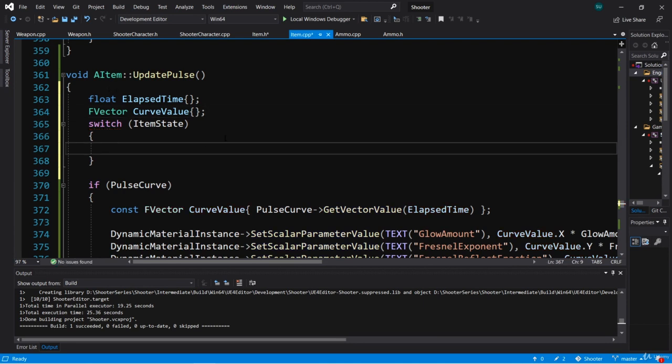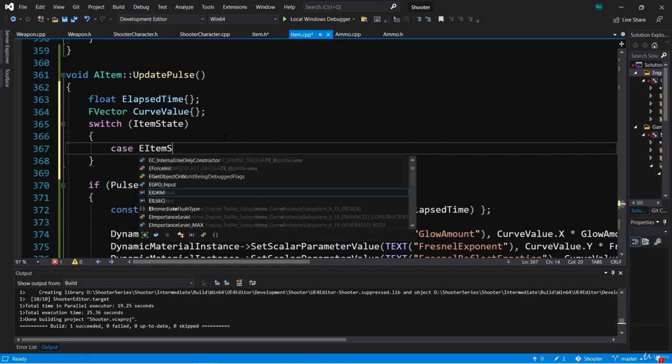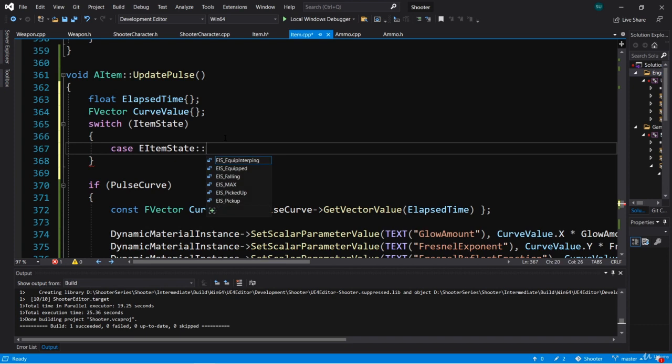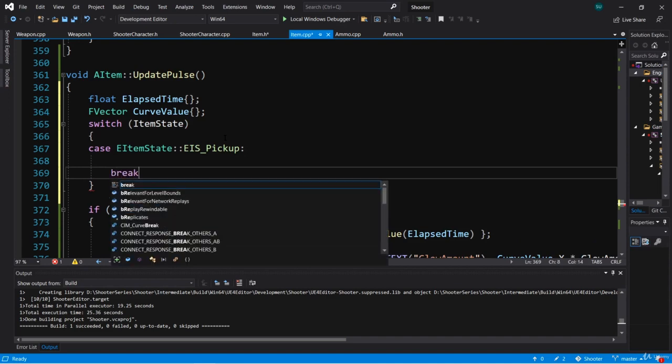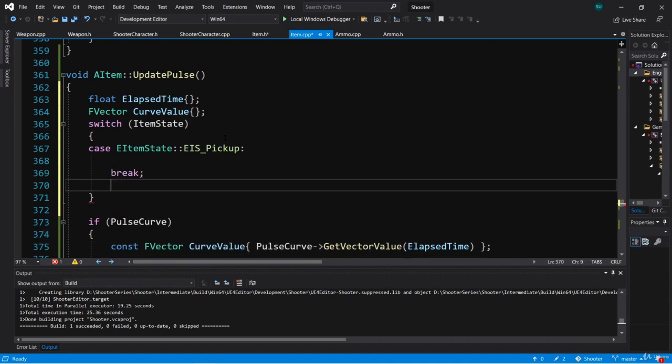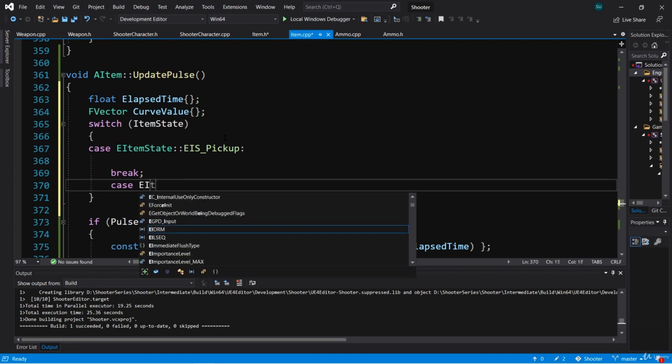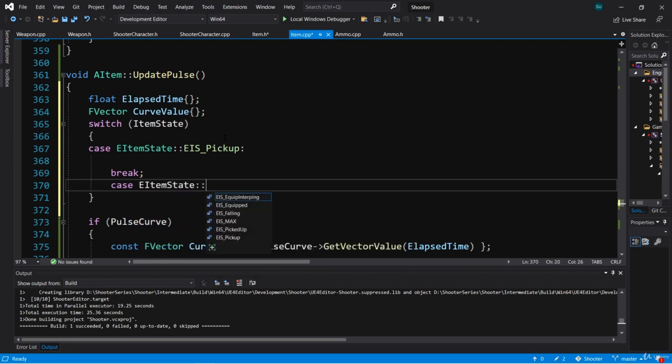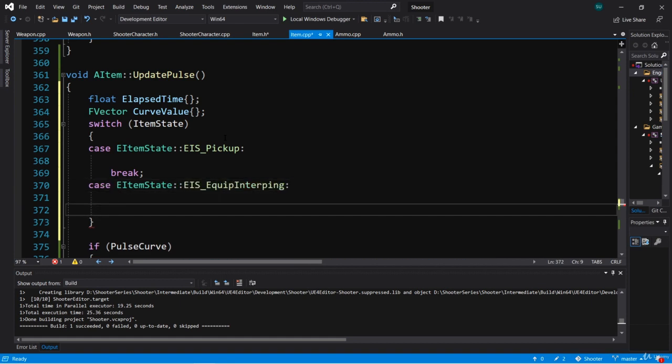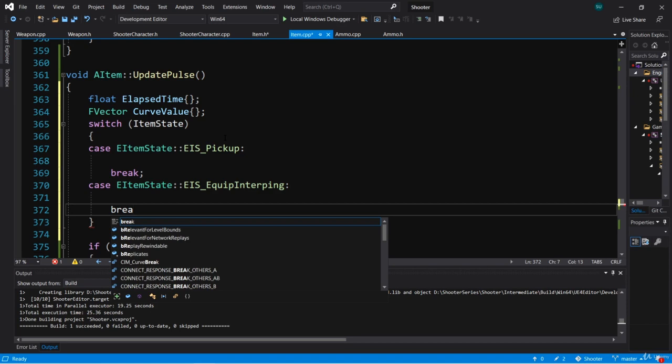Now for switching on item state, we're going to have two states that we're going to check. One is going to be the item state EIS pickup, and we'll have a break there. And then next we'll have a case item state equip interping, and that's going to be for when we're interping, and we'll have a break there.